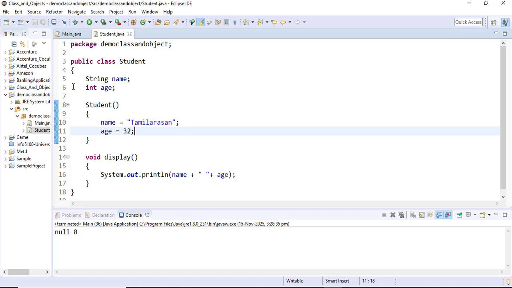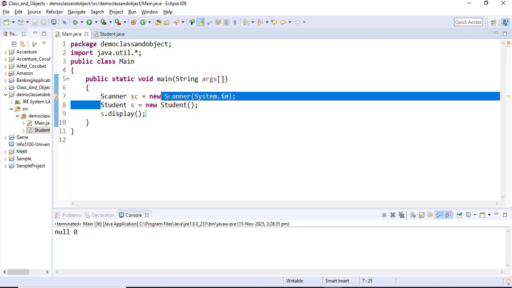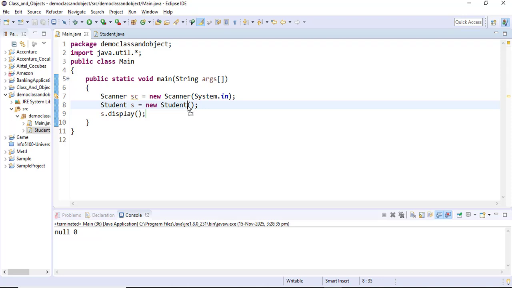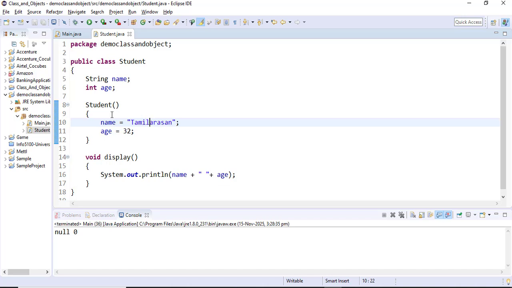Now when I run the code, earlier it was giving null and 0. Now whenever the object is created, the constructor Student will be called. When we are calling this constructor, Tamil will be initialized to name and 32 will be initialized to age, and when we print name and age, it prints Tamil and 32. Let me save this code and run it. See, Tamil and 32. This is called a user defined constructor. There is no return type for the constructor, but by default it returns the object. We'll see the difference between a constructor and a method in detail.